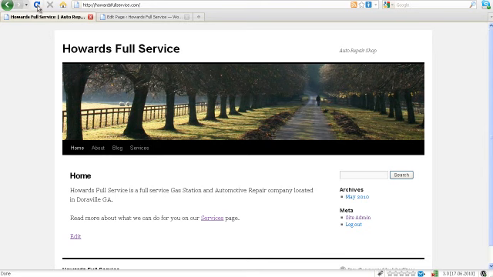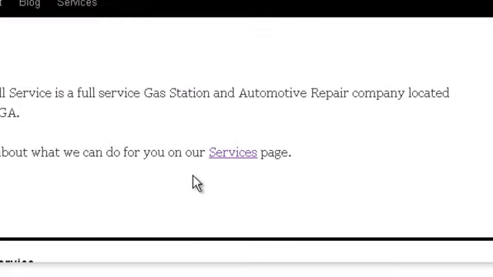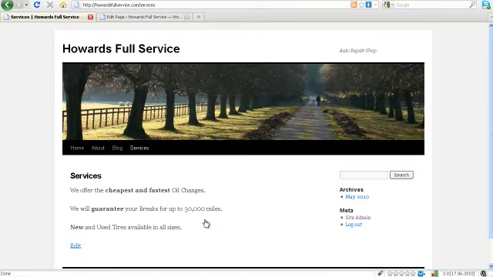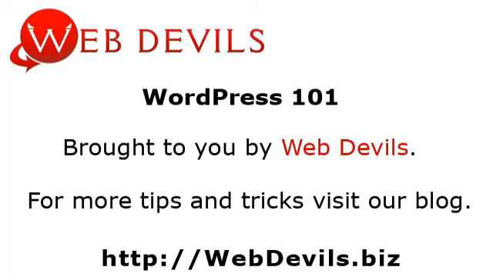Let's go here and refresh. Now when we hover over it, Howard's Full Service Services. Great. And when we click on it, it still stays in the same window, which is exactly what we wanted. Alright, that's a wrap for creating links. It can get more in depth, but we're just going to leave it at that for now.